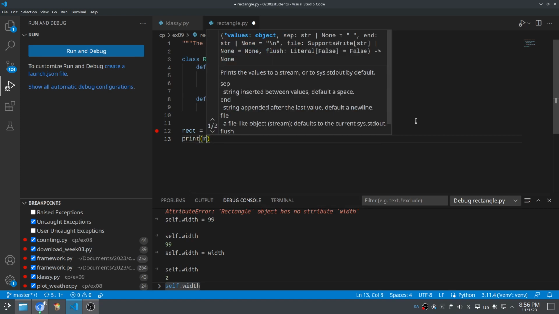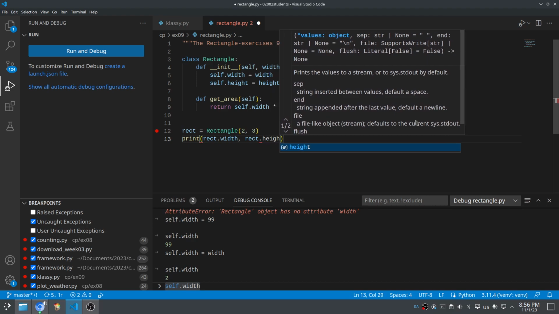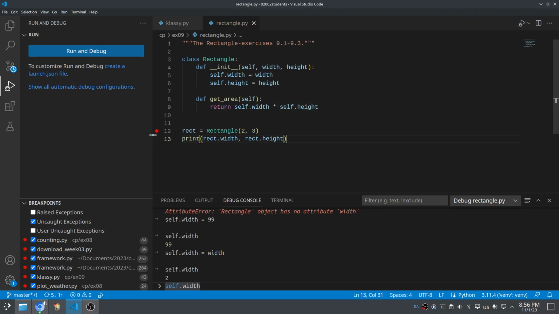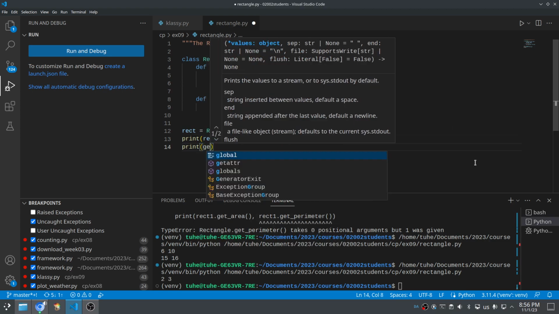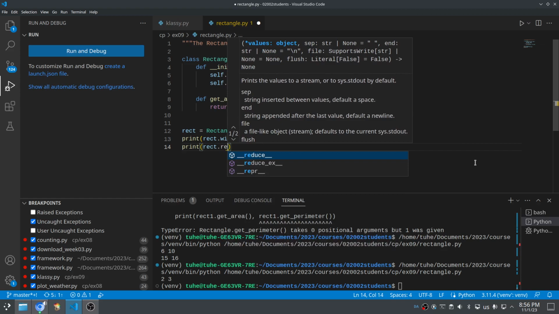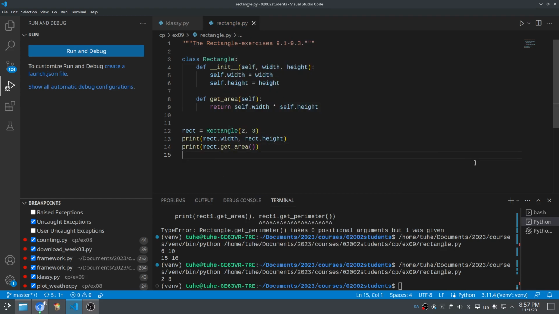So down here, if I print rec.width and rec.height, this is going to print out 2 and 3, right? Because that's what they will be set to by this init method. Then we can also call the rec.getArea function. Okay, so what happens when we call that? Let's put in a breakpoint here and a breakpoint here.